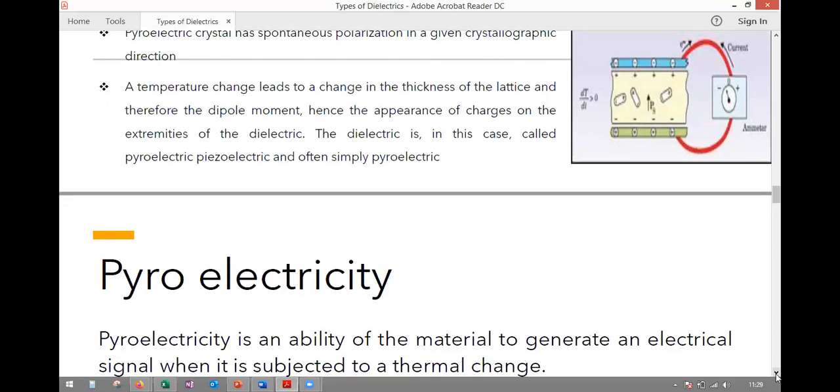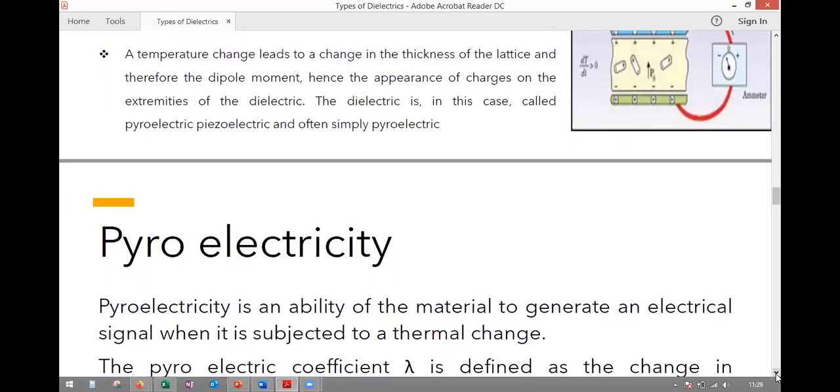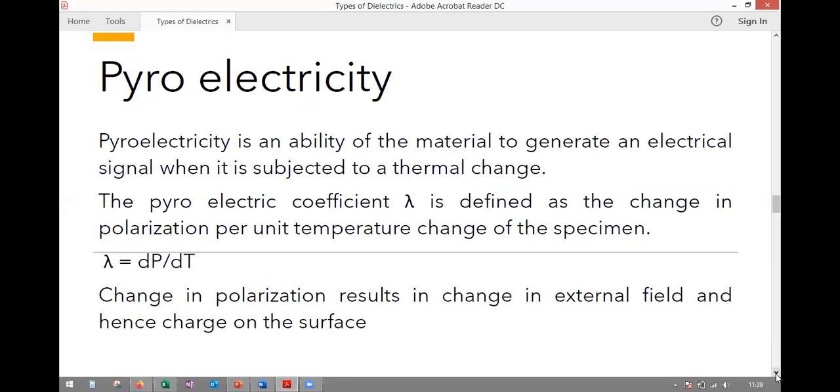We'll go through this topic in detail again. Pyroelectricity is the ability of a material to generate an electric signal when it is subjected to a thermal change. When you apply some temperature change, pyroelectric materials generate electric signals. A very simple example is temperature sensors used for thermal scanning. There you use pyroelectricity to detect corona.